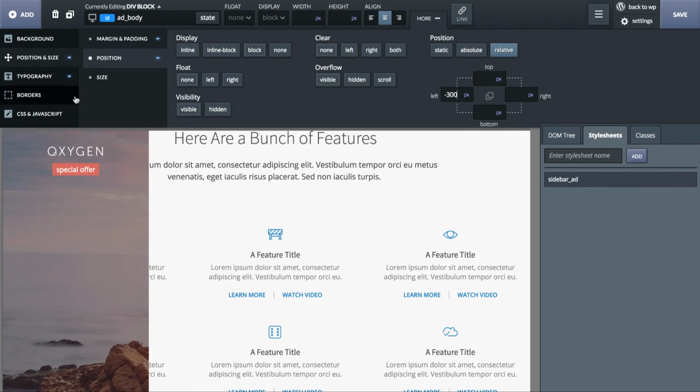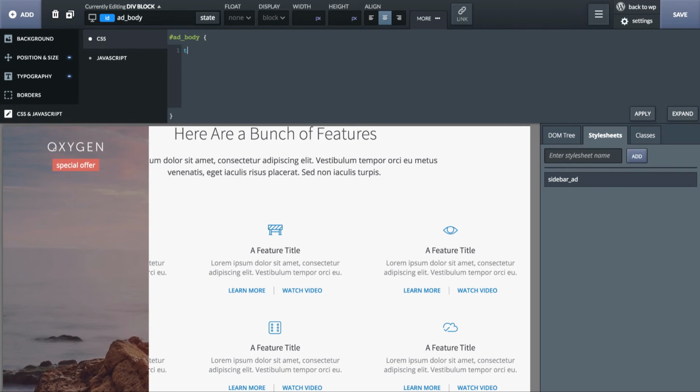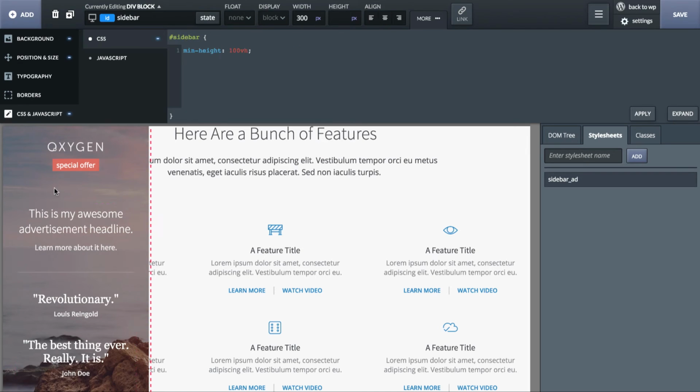We want to make it come into view smoothly. So we're going to set a transition property. Transition 0.3 seconds, ease in out, all. And now when you hover over, this is going to come into view smoothly.